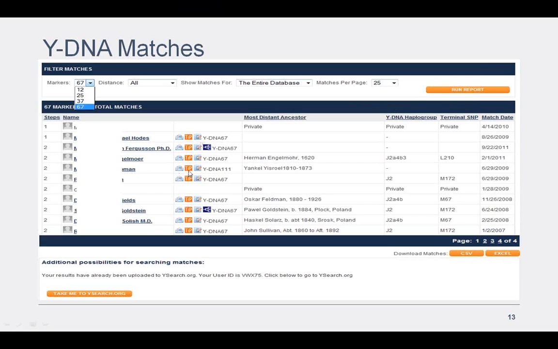In a little while in this presentation, I'm actually going to give you some average time frames for different marker levels and differences. But if you specifically want to know between you and a specific match that you have on this screen, use that TIP icon and you can take a look at that.